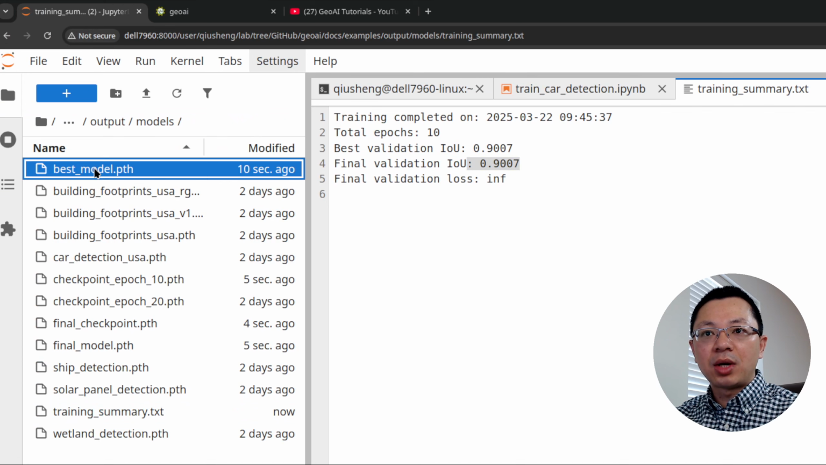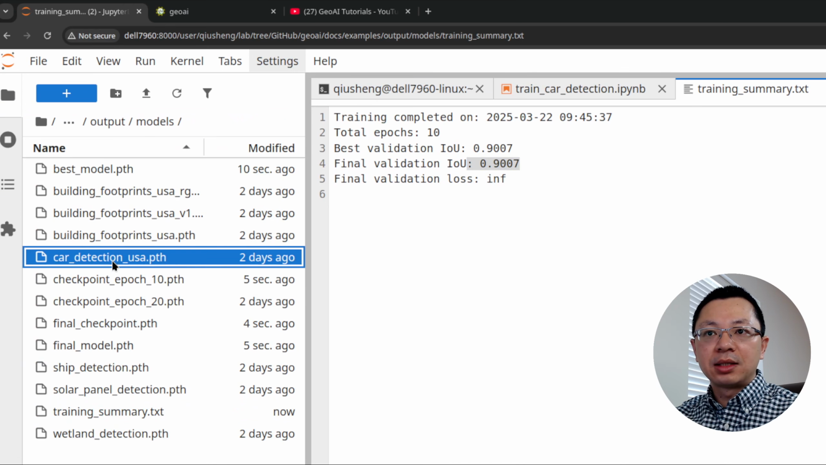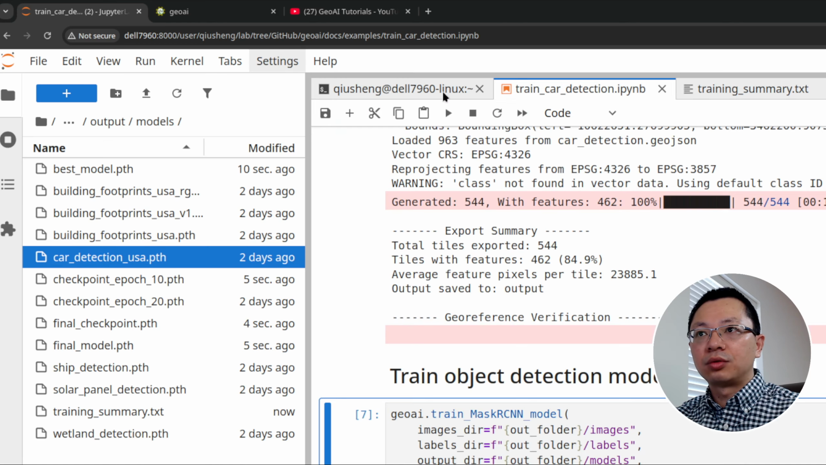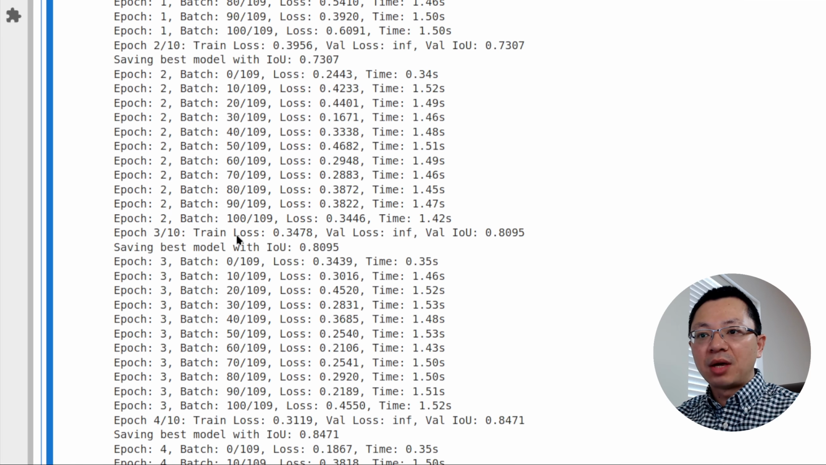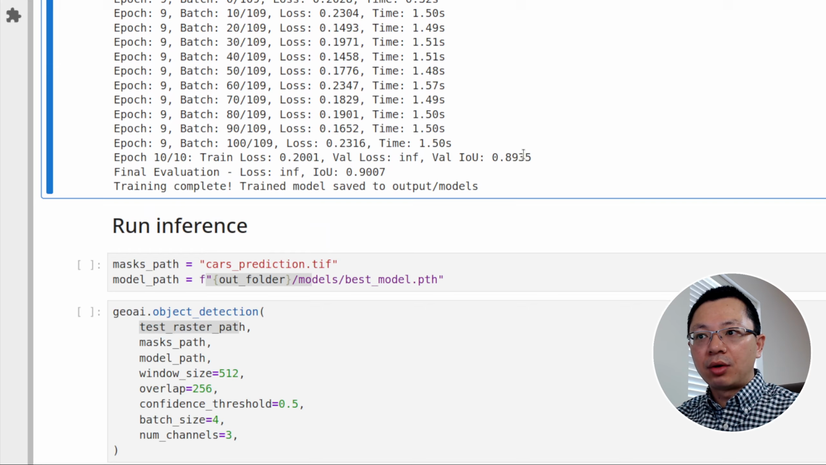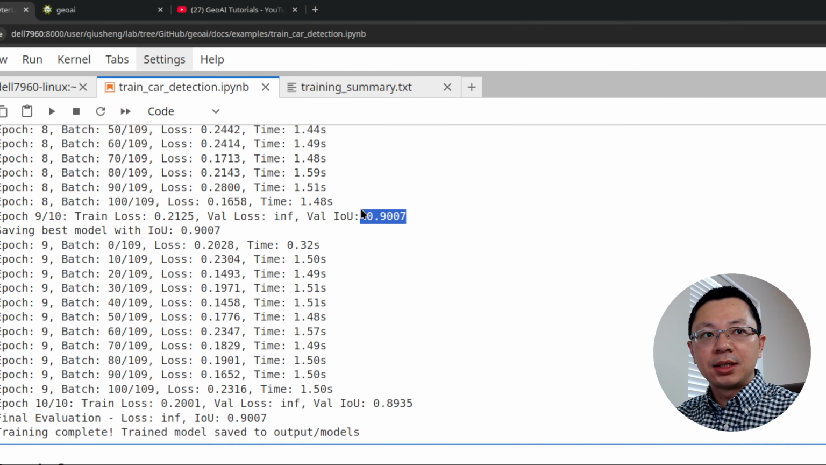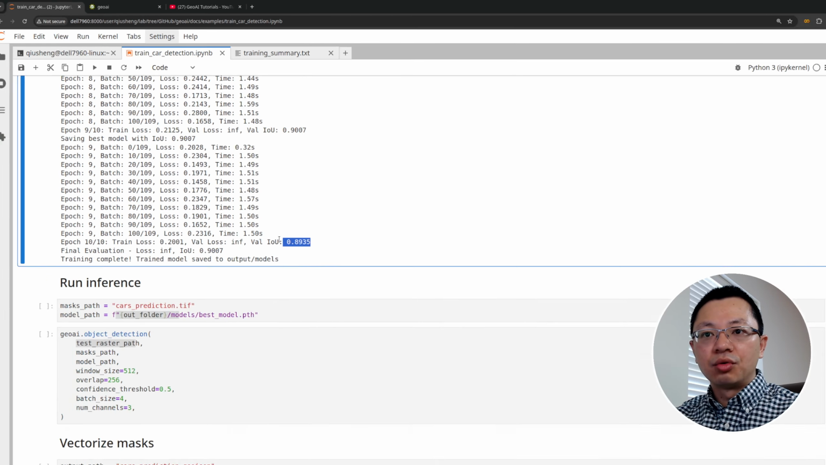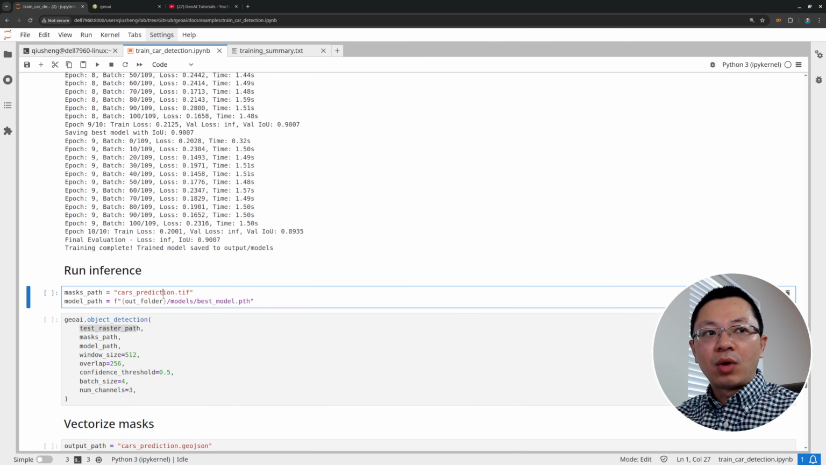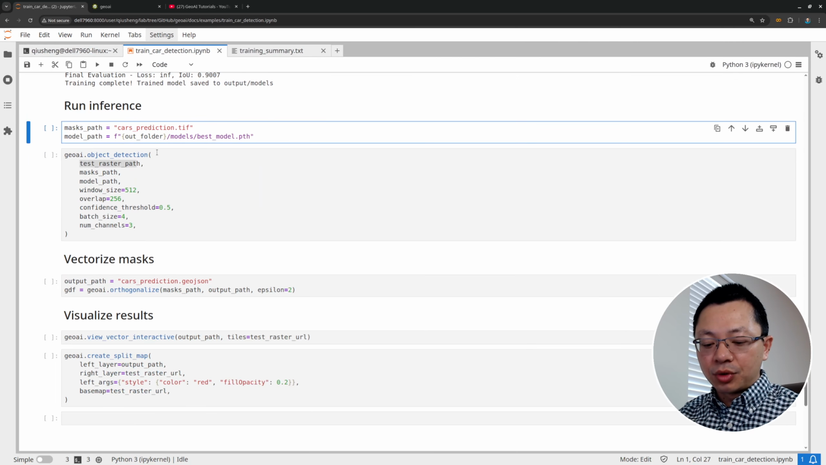Again, you can save this one. For example, I have this car detection USA here. This is the one that I trained using 100 epochs. So you can also use this one to resume training. You don't have to train from scratch if you don't want to. All right. Once you have this, you can scroll all the way to the end. You can see 0.907 and also 0.89. So it's a pretty good result, just a couple minutes. Once you have this, now we can start running the inference.